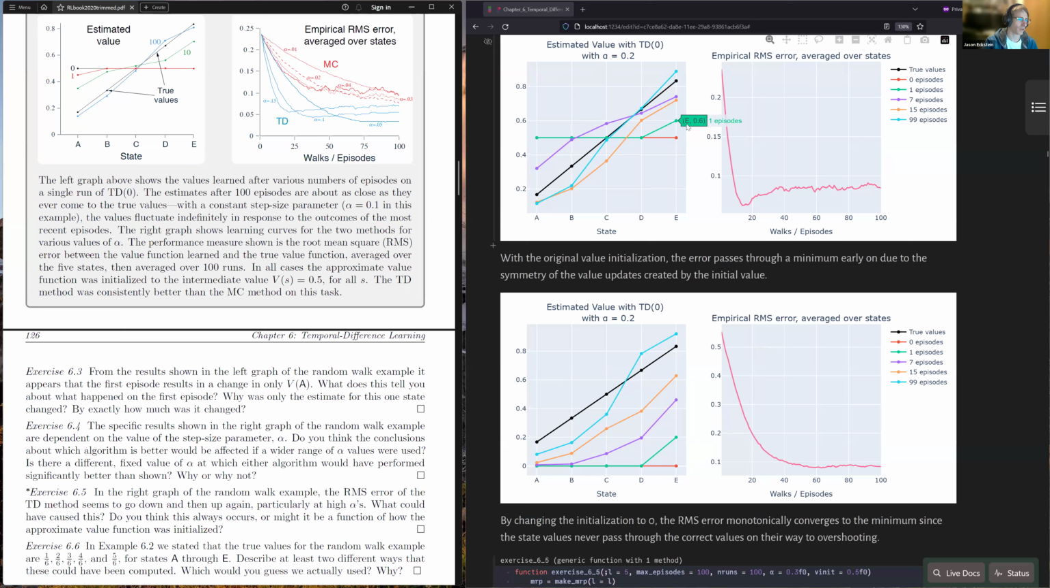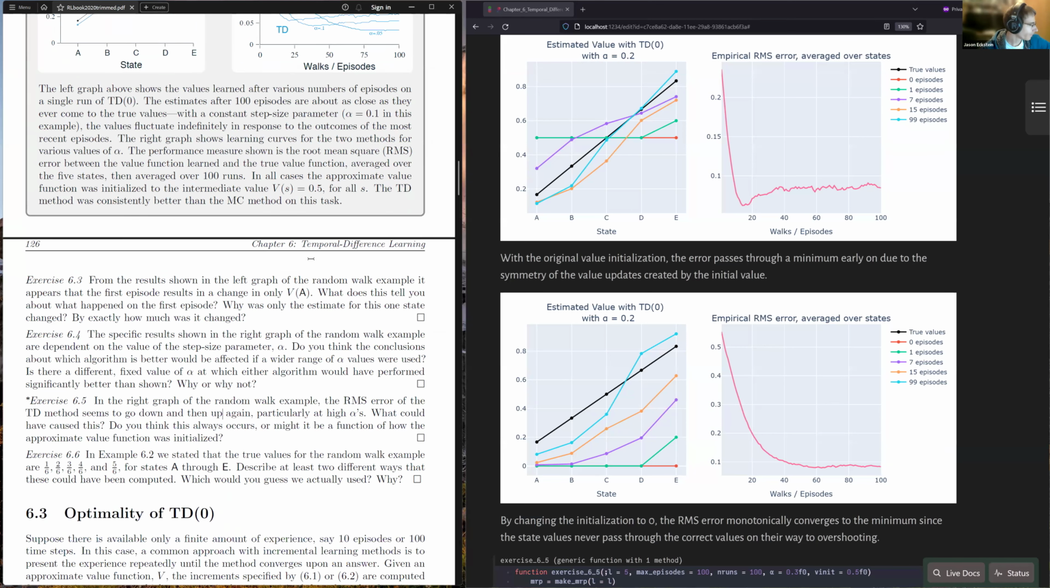Okay. So basically, along the way to overshooting, it passes through a minimum error. But it's just luck, because if you initialize it here, or up here, you don't see that, right? It's just because we started at 0.5, which is already the correct value for C. And all these are symmetrical around 0.5. So initialization is the main point: a lot of these weird effects you see could be due to initialization.